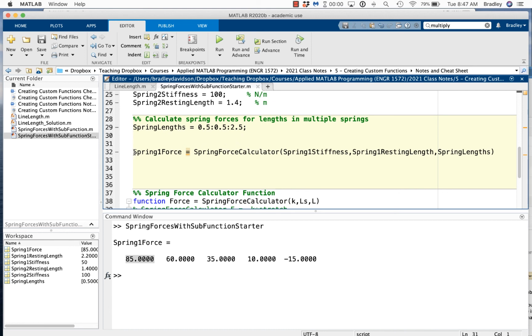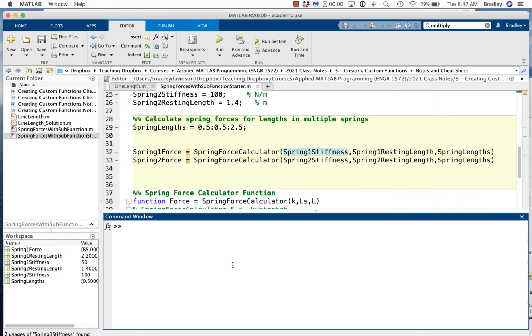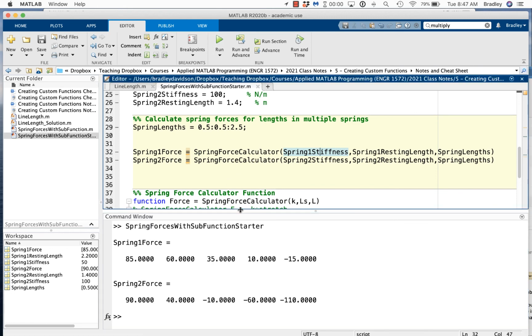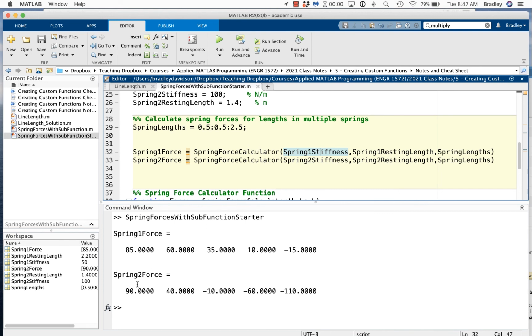We'll repeat this process for our spring 2. Second spring, we need to change where we're storing this to spring 2. We need to give it our second spring stiffness, our resting length of spring 2, and we're going to give it all the same spring lengths. So we'll clear our command window, run it once again, and then we see that our spring 2 force gives us a series of forces, an array of forces, 90, 40, negative 10, negative 60, and then negative 110. Those are the forces that correspond with these lengths from 0.5 to 2.5.